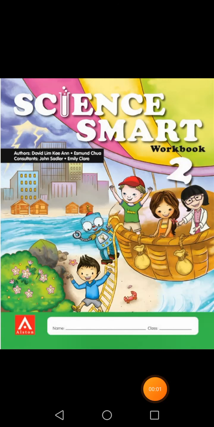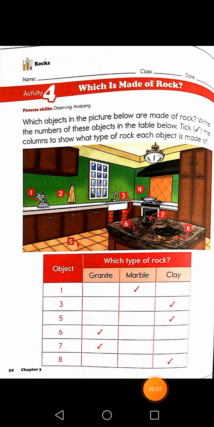Class 2, it's time for science workbook. So open your science workbook, page number 32. Let's open the page number 32. Activity 4, unit rocks. First of all, you will write down your name, class and date.